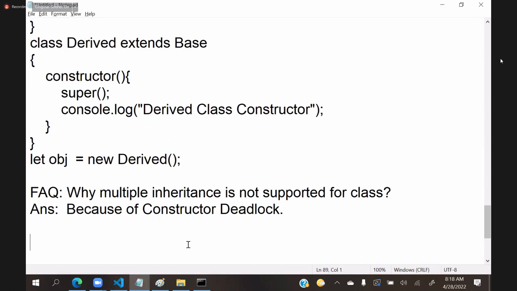I will explain what is meant by constructor deadlock. Many times at learning level, people give the answer that ambiguity issues will come. Everybody has only one answer for this: ambiguity issues will come. Generally, if we ask this question to OOP language learners, they say that ambiguity issues will come, and that is the reason multiple inheritance is not supported. What is meant by ambiguity?